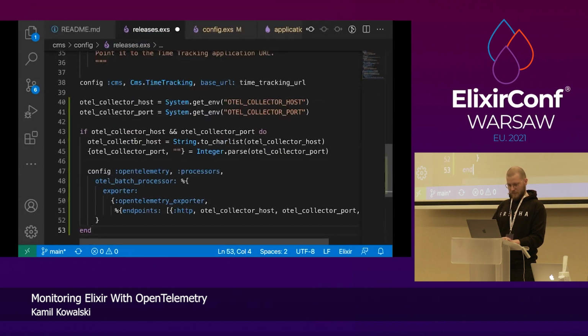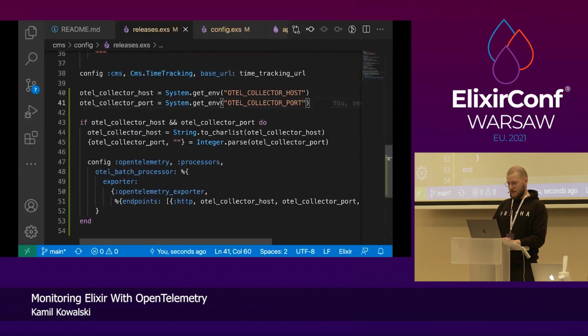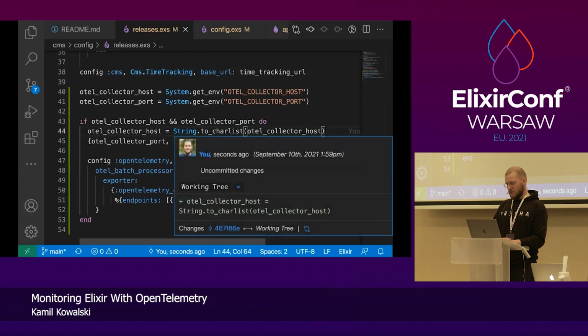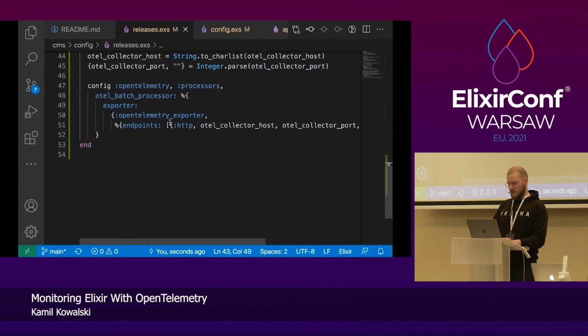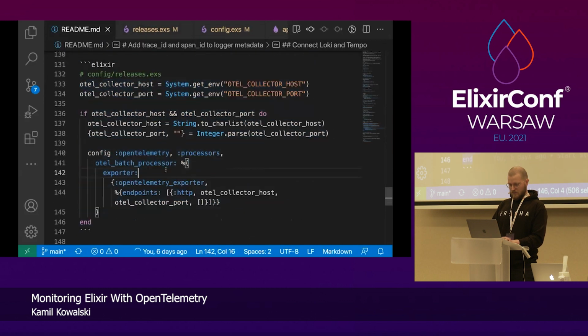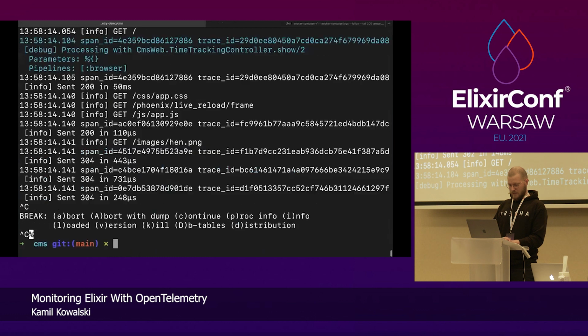Here. So this is, sorry for pasting the code. I wouldn't make it in time without this. But it's basically getting these two environment variables, checking if they are set. If they are not set, it's not worth configuring anything. Parsing one as a char list, parsing the other as an integer, plugging it into the exporter. Okay? So that's pretty neat. So now when we build this, let's exit here.